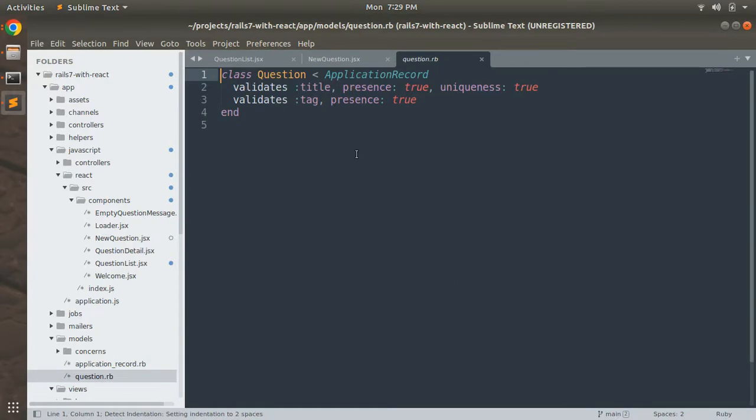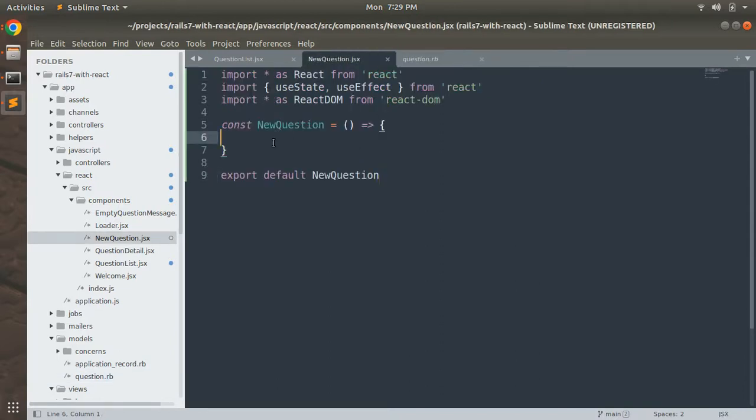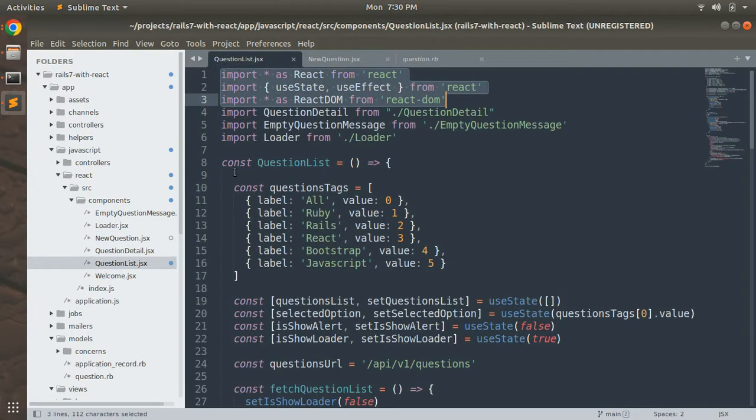Now, before implementing the form, let's open the question.rb model, and here you can see that we have two attributes in the question model, title and tag, and we have validation on both title and tag attributes. So before implementing the form, we need to define the questions tag list here, because we need to provide the tag while submitting a question. Let's copy the same question tags array from the question list component.